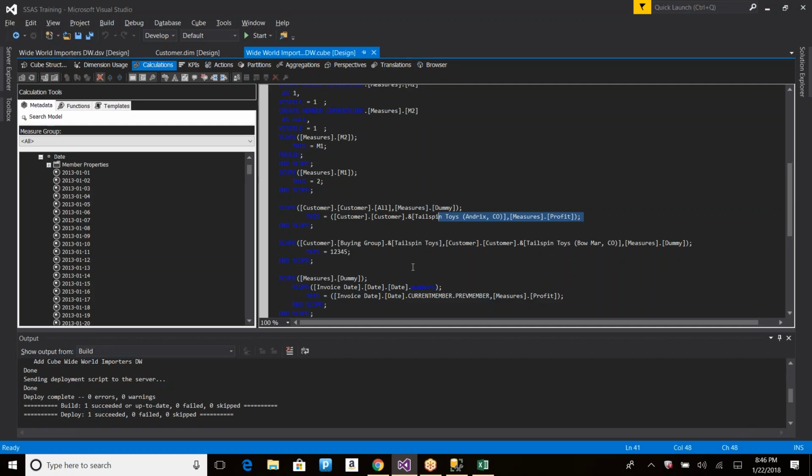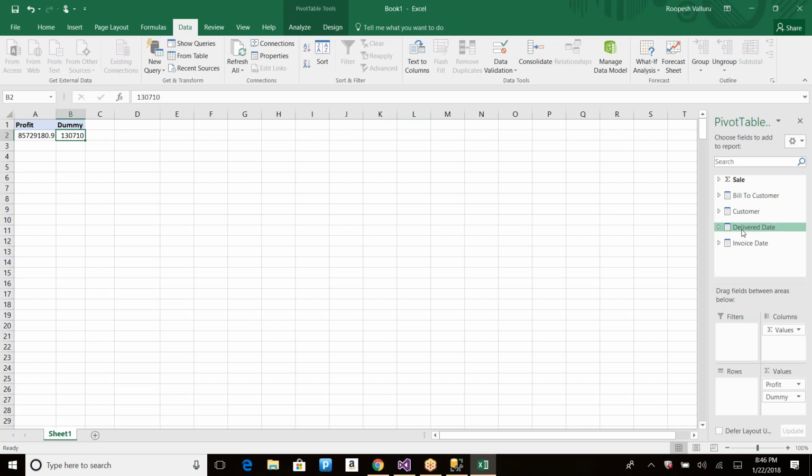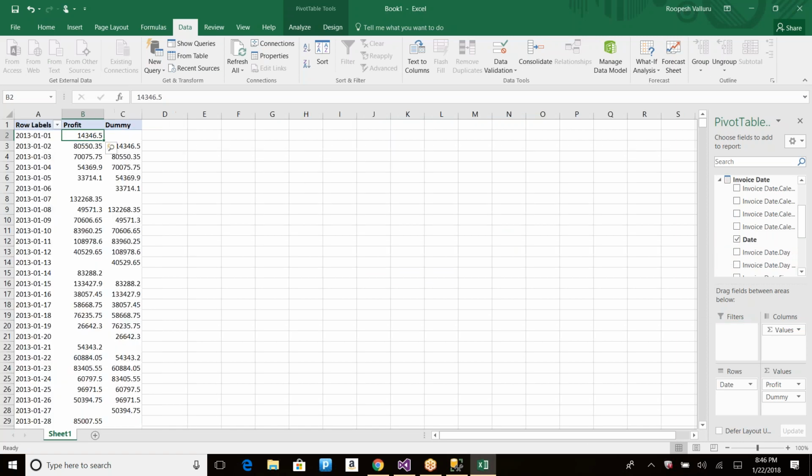Now let me get the date, whatever the invoice date dot date I have used. Let me get invoice date dot date into my rows. And if you see here, this is the first day, and this is the value, and this is the second day, this is the value, and this is the third day, this is the profit. But if you observe in the dummy, the first is blank, and the second one is showing the first value of this, the third one is showing the second value of this, the fourth one is showing the third value of this. So it is one behind. It's going for one previous member and getting the value of it.